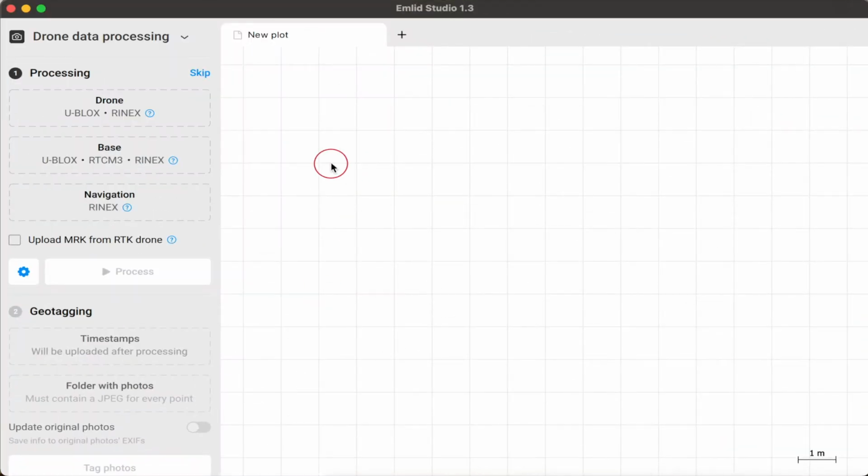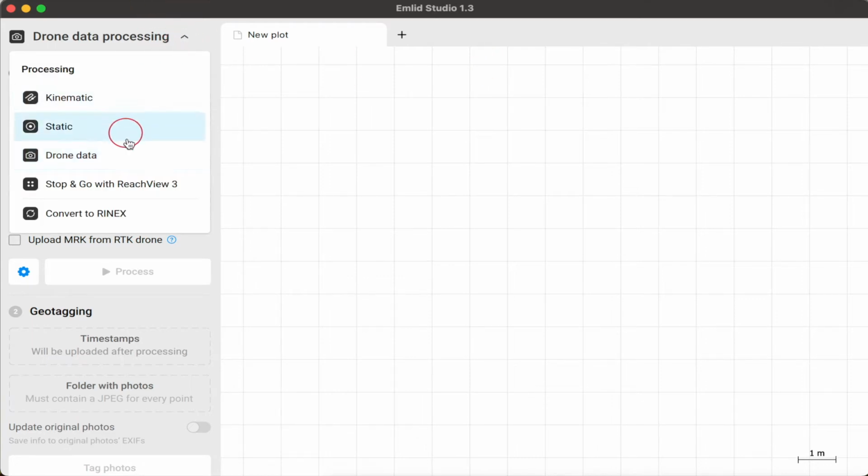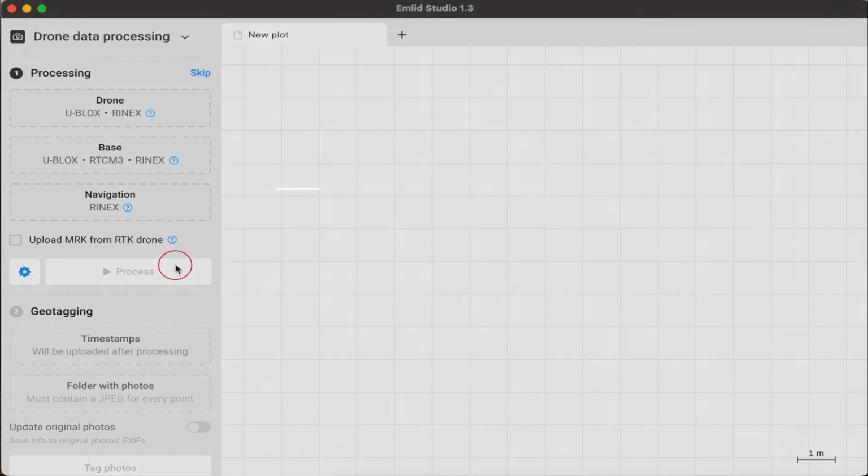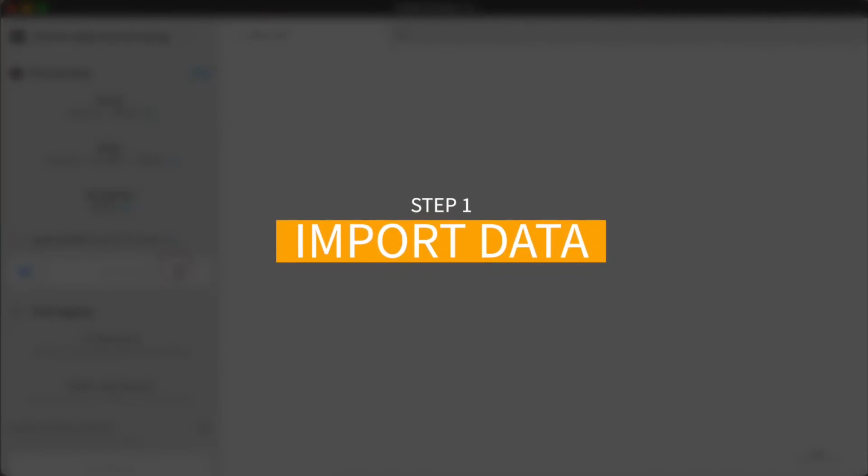So with your images and PPK data ready, open Emlid Studio and create a new project. So here we go. This is our Emlid. We are using Emlid Studio 1.3. Versions may change, but the basic process is the same. So here we will import data so that we can do the processing.